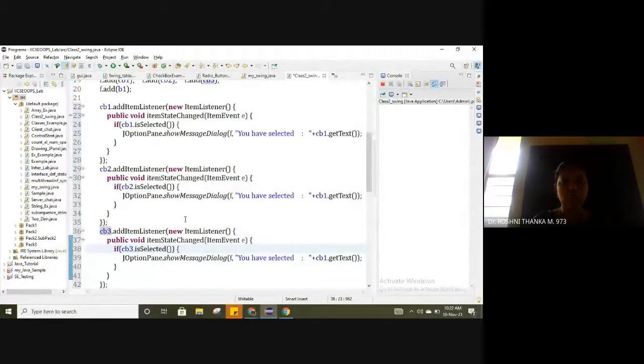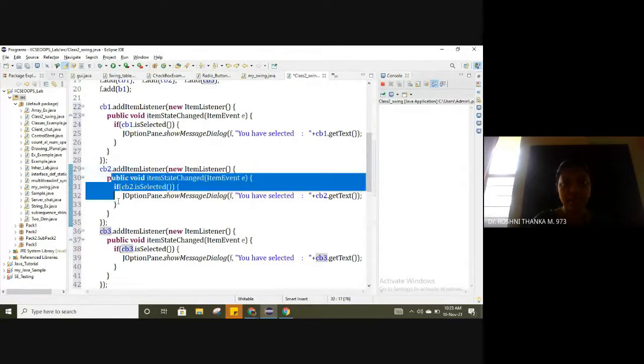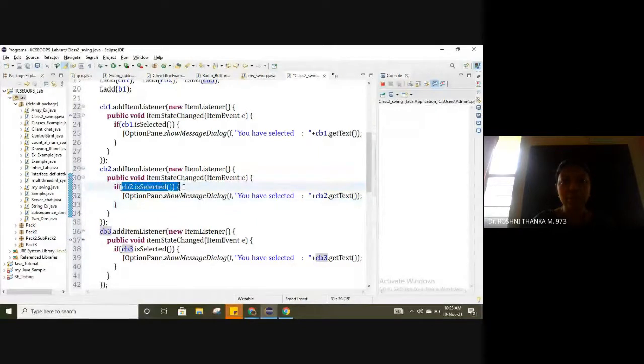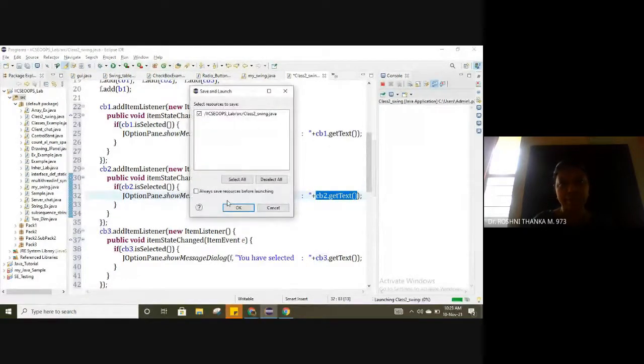So for all of these, here again we have to say CB2 and here also CB3, right? So whenever checkbox 2 is clicked, it is attached with the action listener and connected to the event handler. And if CB2 gets selected, we are displaying the message box and going to display the content of CB2. Same way for this. Let's run this program and see.